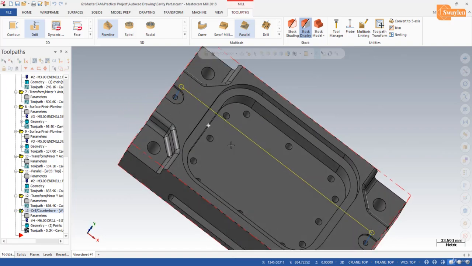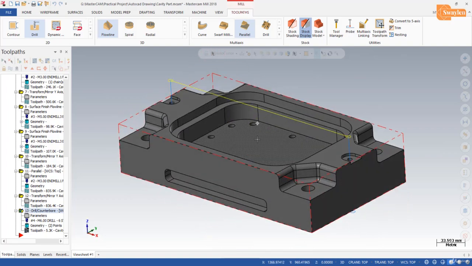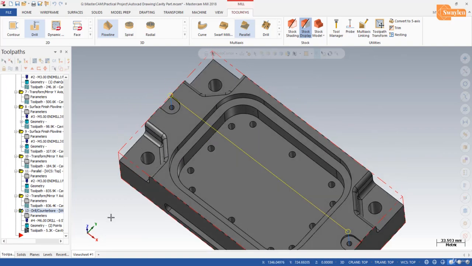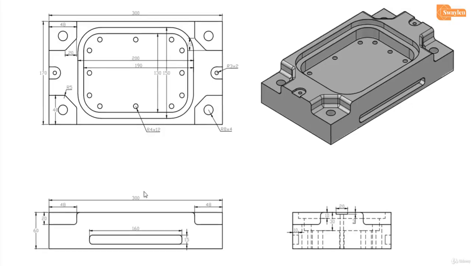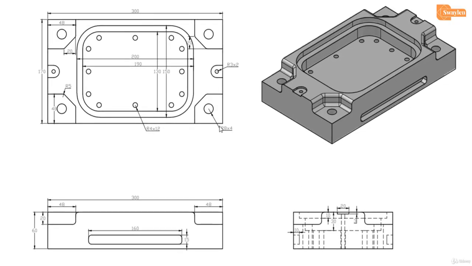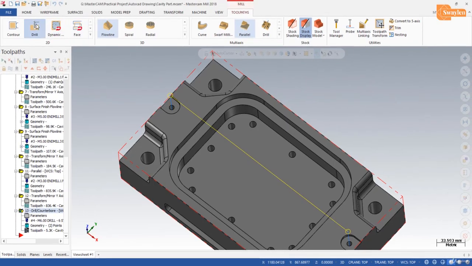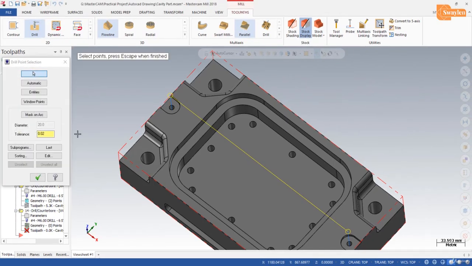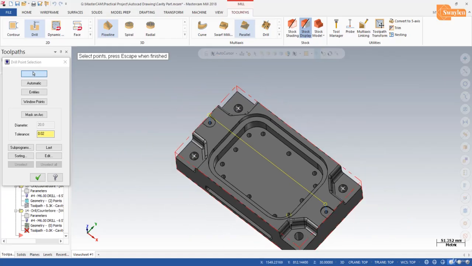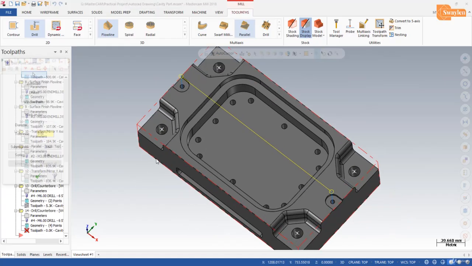Now we will apply for this hole. So in the PDF, this radius is 8. So drilling, select the holes. Click on OK.